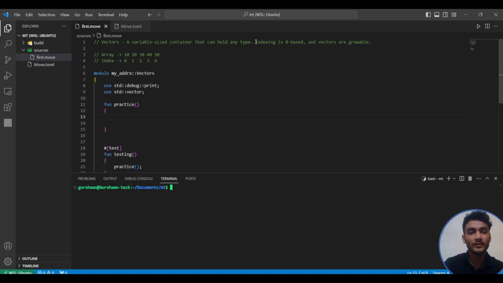Now, indexing in vectors is zero based, which means, let's say, if this is my vector containing 5 elements, this 10 will correspond to 0 index, 20 will correspond to 1 index, and so on. And these vectors are growable, which means we can add a value to this vector, and we can also delete an element from this vector. These vectors are quite similar to the one provided by the C++ standard template library or lists in Python.